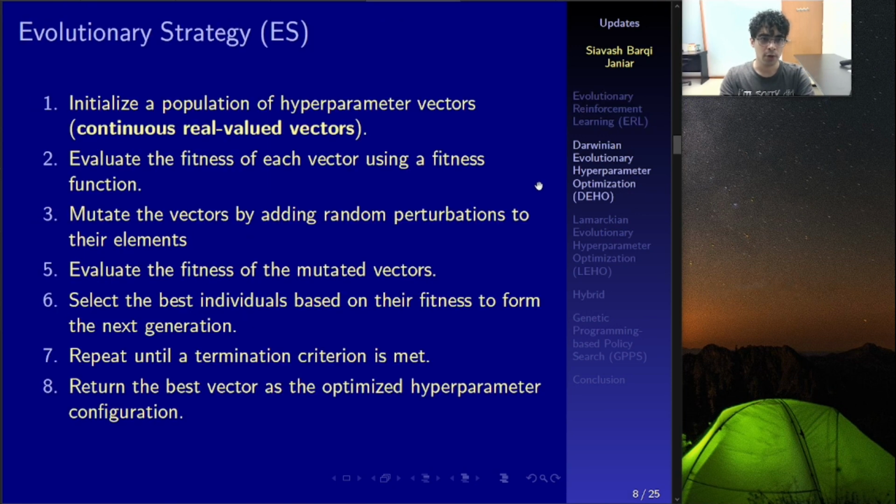So I want to talk about the evolutionary strategy algorithm as well. In this case, the main difference is that we consider these hyperparameters as vectors. We collect all of them in vectors, and we consider them as continuous real-valued vectors. So this is the main difference from the previous algorithm, and the rest of the steps are almost exactly the same.